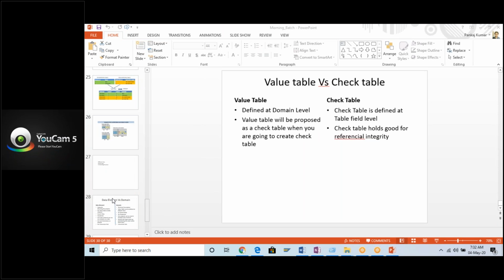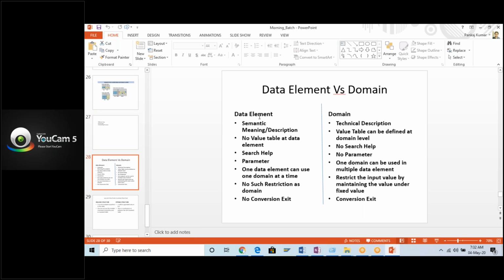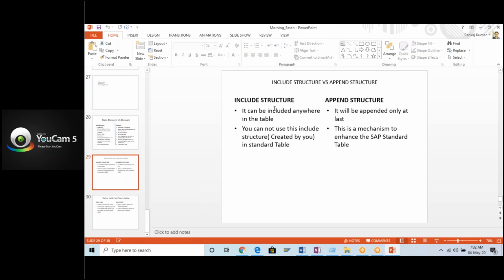Fine. So from here, I believe I have started the last class. Okay. So what's the difference between the data element and domain? We understood in very much detail the difference between the data element and domain. Okay. Then we understood the concept of include structure and append structure, like how it behaves, the include structure and append structure.